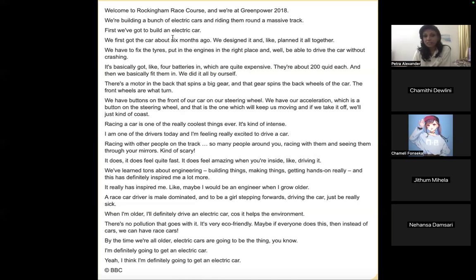There's no pollution that goes with it. It's very eco-friendly. Maybe if everyone does this, then instead of cars, we can have race cars. By the time we're all older, electric cars are going to be the thing, you know. I'm definitely going to get an electric car.